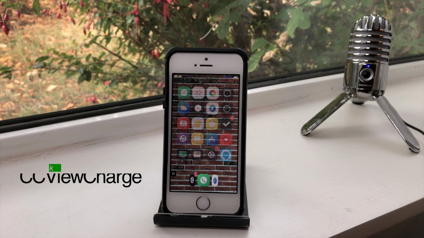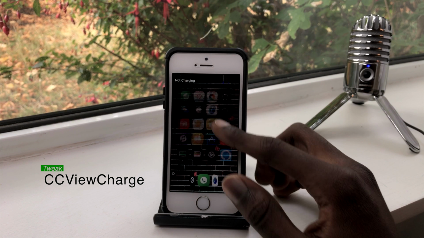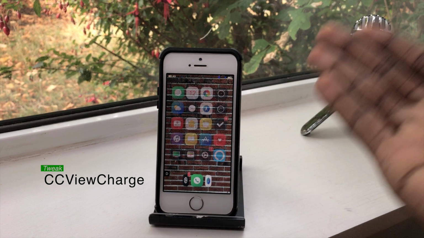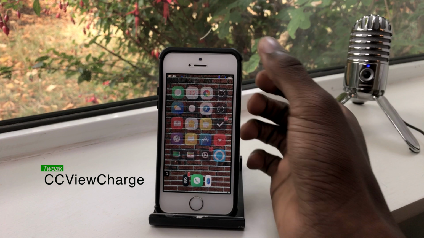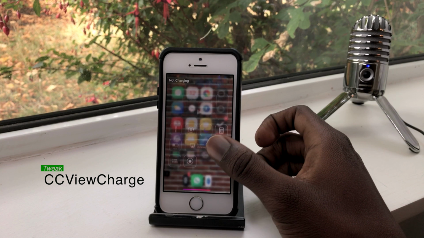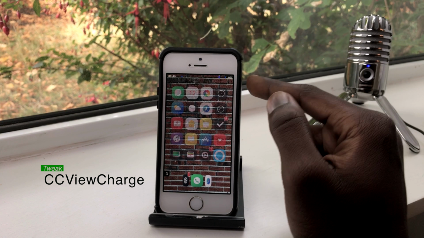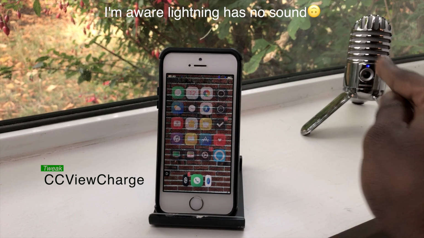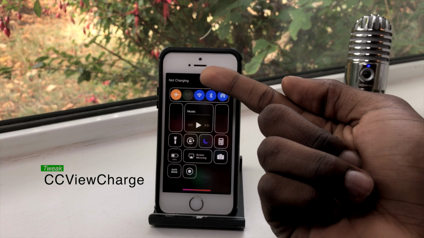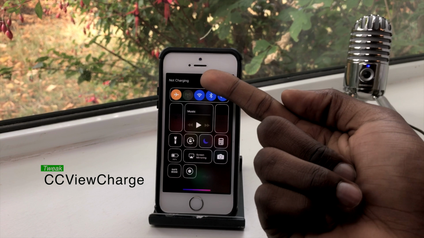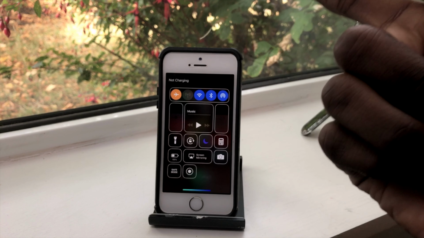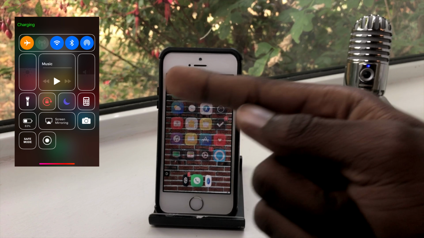And the next tweak is called CCViewCharge, and this is also in the Control Center. If you have issues knowing when your device is actually charging, which I do sometimes, I usually just have to stick it into low power mode to check my percentage, and then it shows the little lightning sign in the corner. So this basically gives you an easy view of whether your phone is charging or not. It says not charging there, so when I plug it in, it changes to green and says charging. I'll leave a screenshot there. I don't want to charge my phone right now.